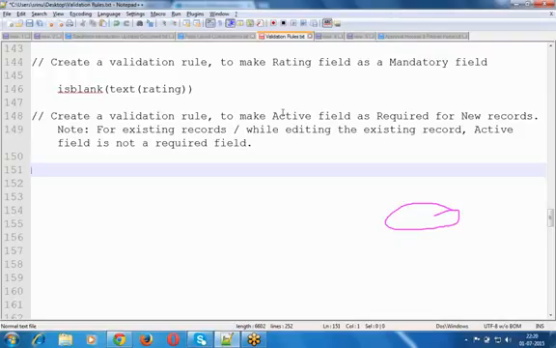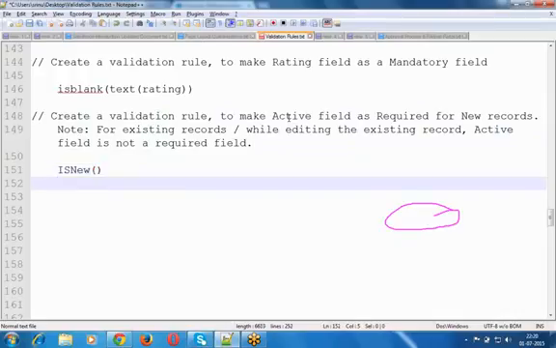First of all, how many conditions are required? We have to make the active field required, that is one thing. And the second thing is we have to verify whether this is a new record or not. To verify that, we can use the IsNew function, which is used to identify whether this record is a new record or not.